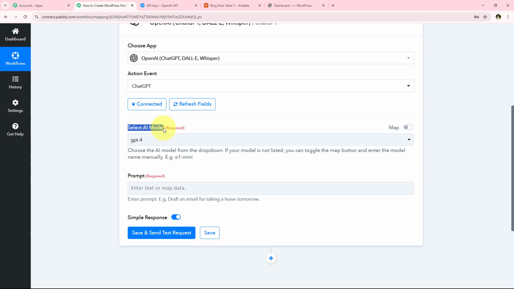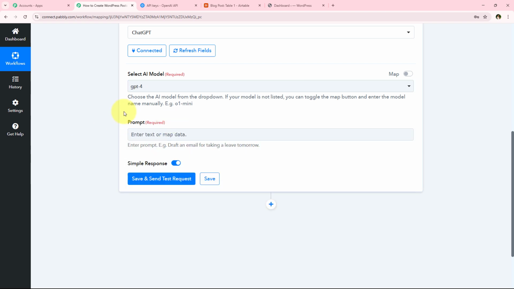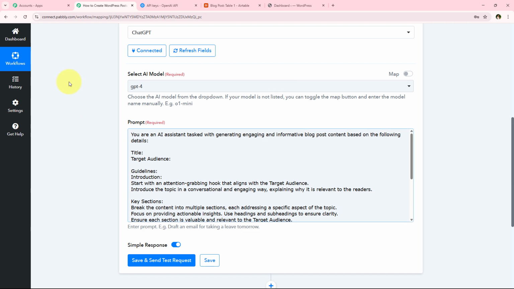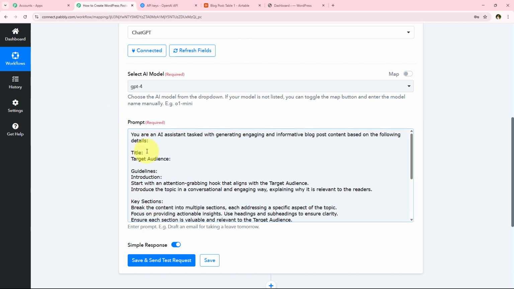And now it is asking me to select the AI model. So over here, for the AI model, I'm just going to select GPT-4. And now it is asking me to enter the prompt. Alright, so I'm just going to enter my prompt right over here. So you can see that I've successfully entered my prompt. I've entered this prompt according to my specific needs. You have to enter the prompt according to your specific needs.